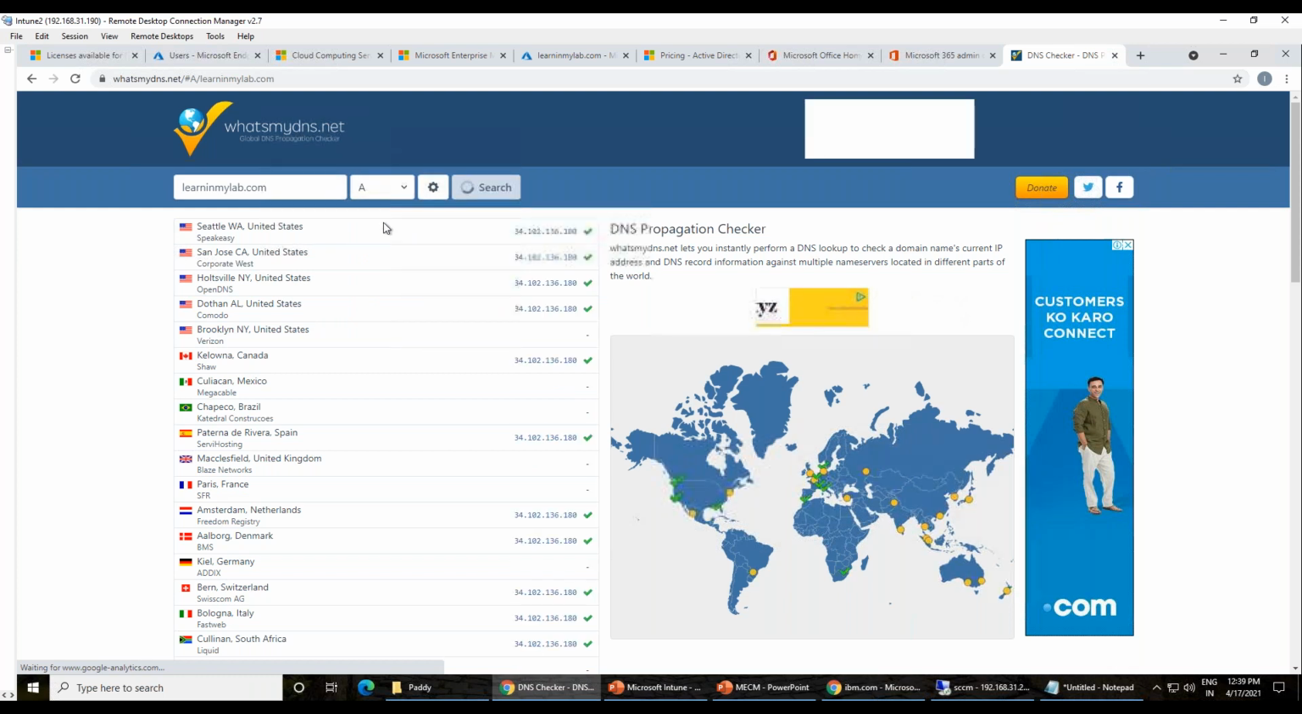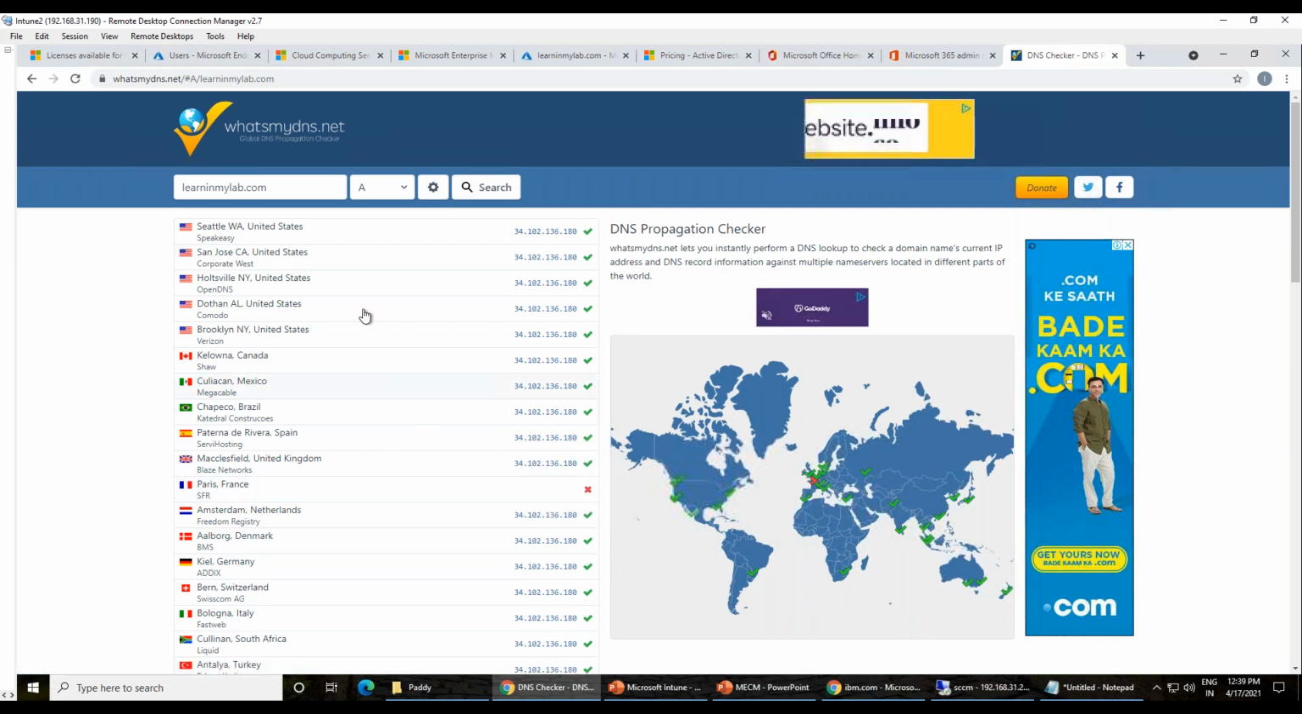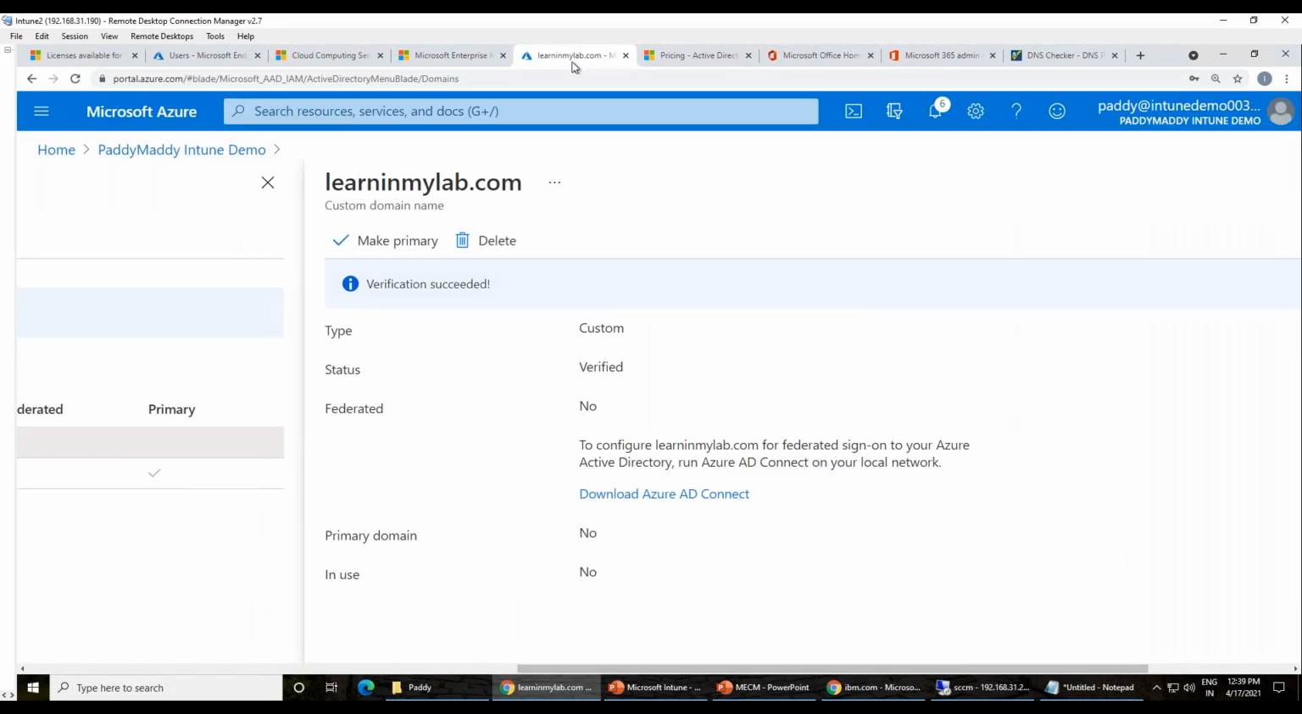Let's say if I check for a record, it's replicated everywhere. Okay, there's some problem in Switzerland, that's fine. So this is how you would verify. I hope there's no confusion and no further troubleshooting required.